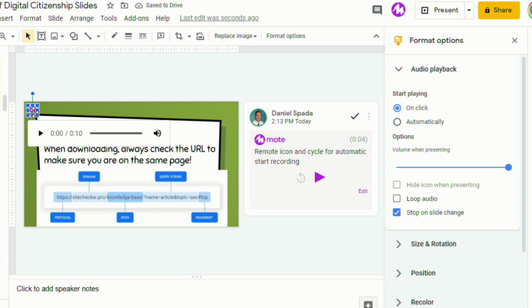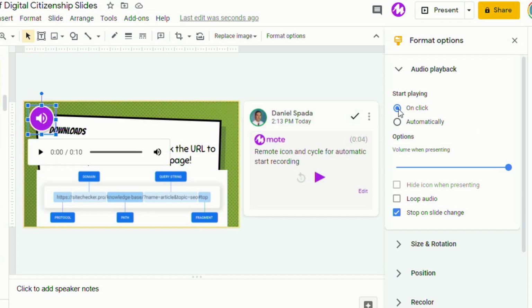And then you'll see the icon in the top left there. You can make it bigger or smaller. And then it has all the audio options, so it can begin when someone clicks on it or automatically. It's also got the volume options, so you can go through and decide how you want this to work.